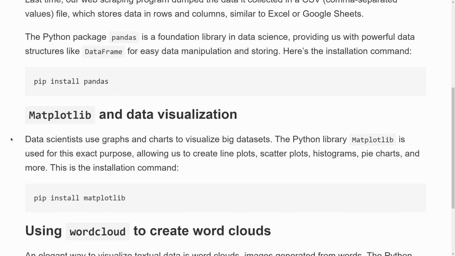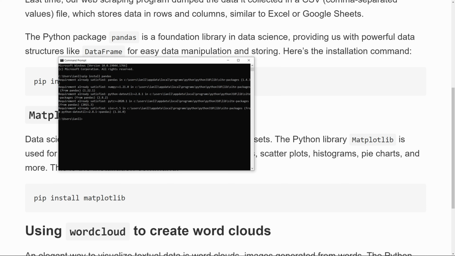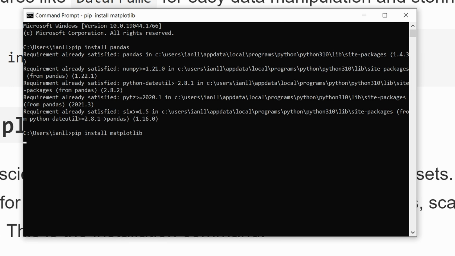Next up, we have data visualization and matplotlib. Data scientists often use graphs, charts, and plots to visualize big data sets. The Python package matplotlib is used for this exact purpose. So let's install this with the command pip install matplotlib. Once again, you want to open up command prompt and put this command in right here.